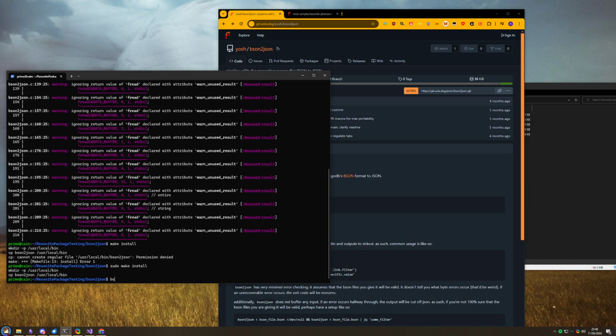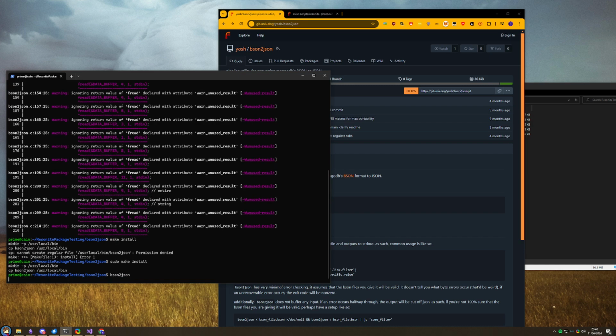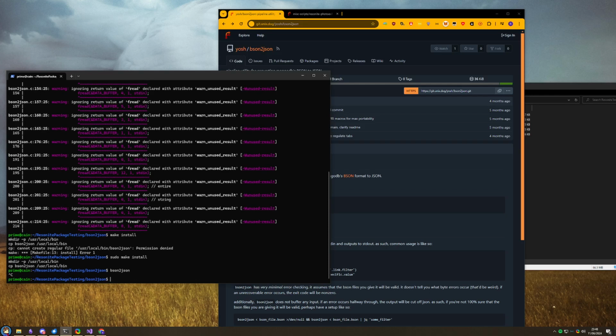Yeah. All right. So now we should be able to do bussin to jussin because it should be in path. It is indeed in path. Fantastic. That's what we need.